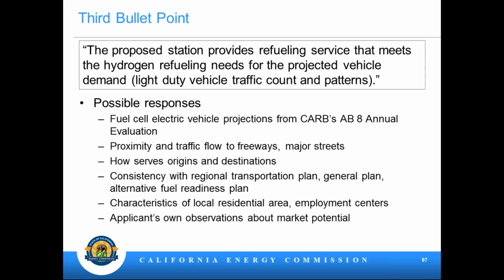And so they can get specific in terms of identifying specific needs and specific places within a region. Showing consistency with that kind of regional vision could be another way to demonstrate that this location has a particular ability to meet a projected vehicle demand.